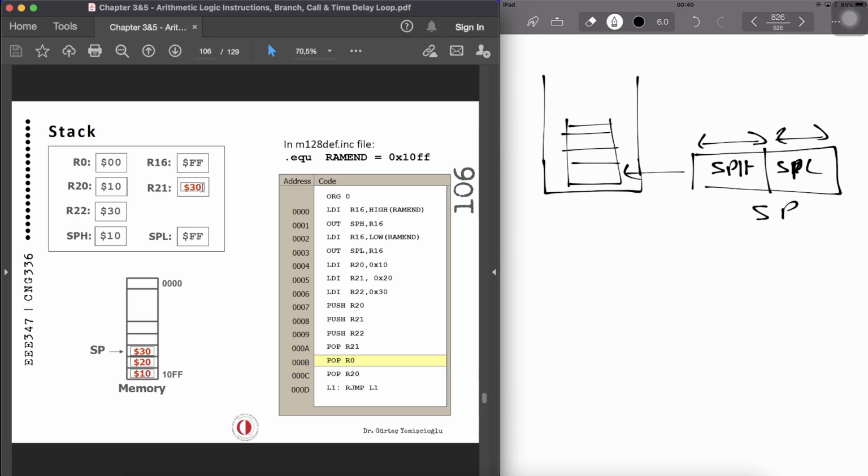Then a pop R0, so 20 will be stored in R0, and pop R20, that means 10 will be stored in R20. So as you can see, we can easily access the stack, and we can write the data to it by using the push command.